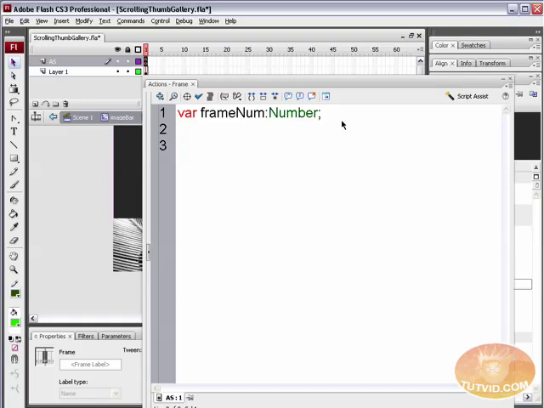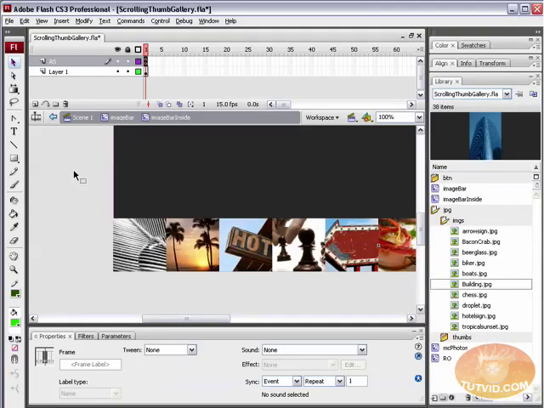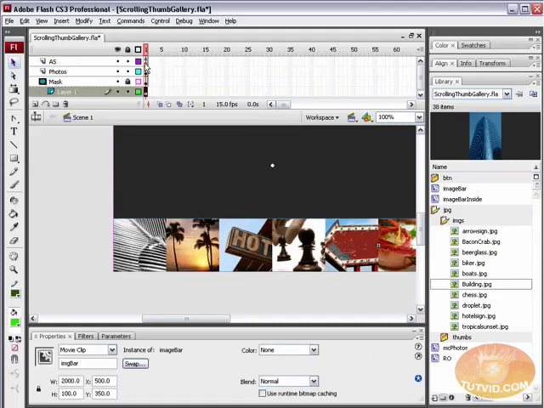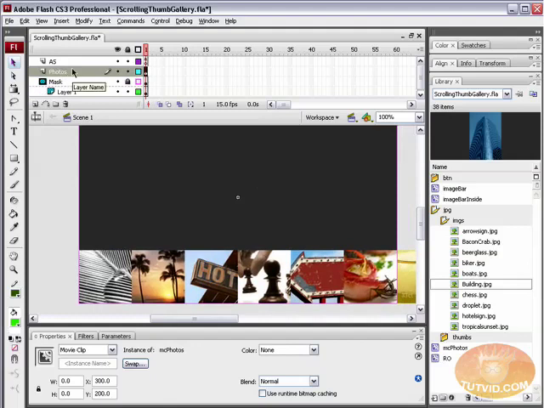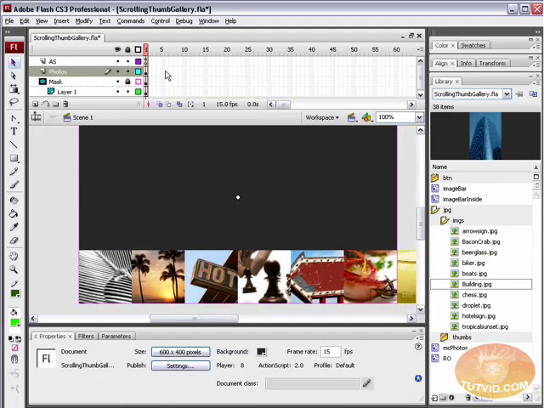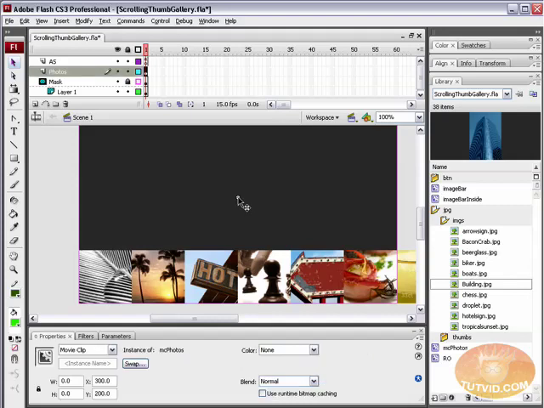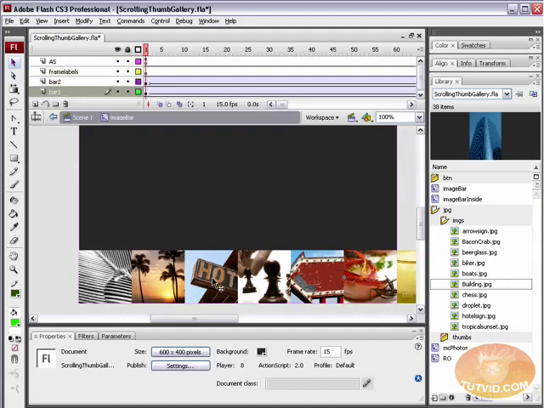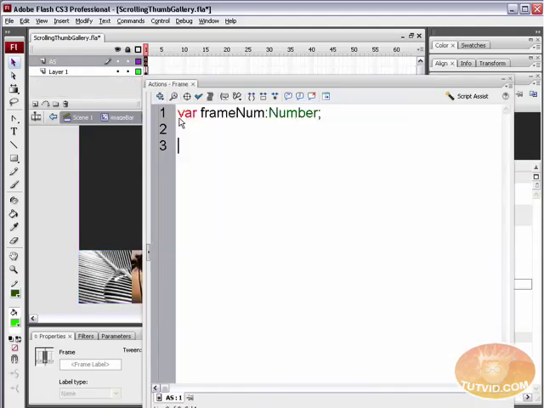Before we do this, we need to go back. I'm just going to double click to get back, and now I'm going to select the photos layer. I want to click that very center point. Okay, didn't quite select it that time. I'm going to try again. There we go, I've selected the instance of MC photos. We want to call this something simple, photos. That's the reference name. So let's get back inside of these thumbs now.